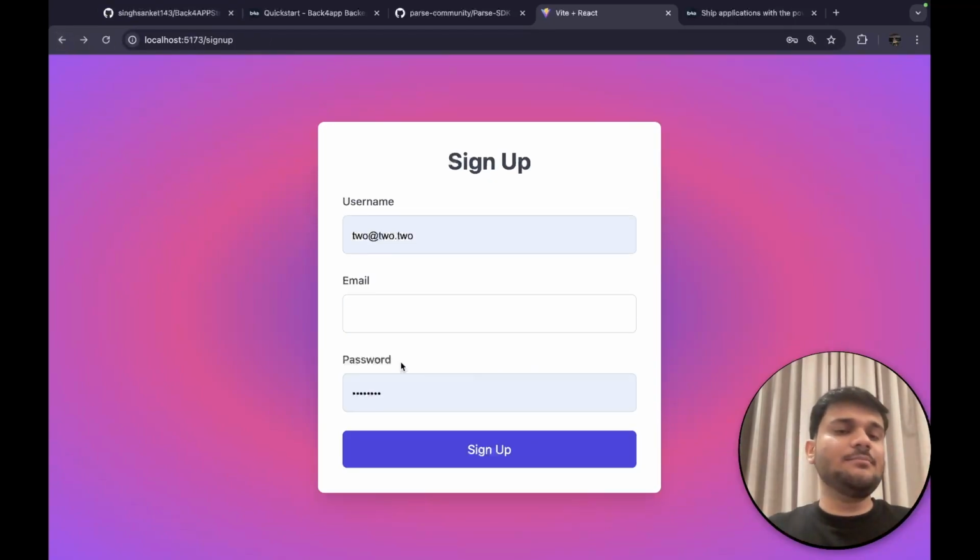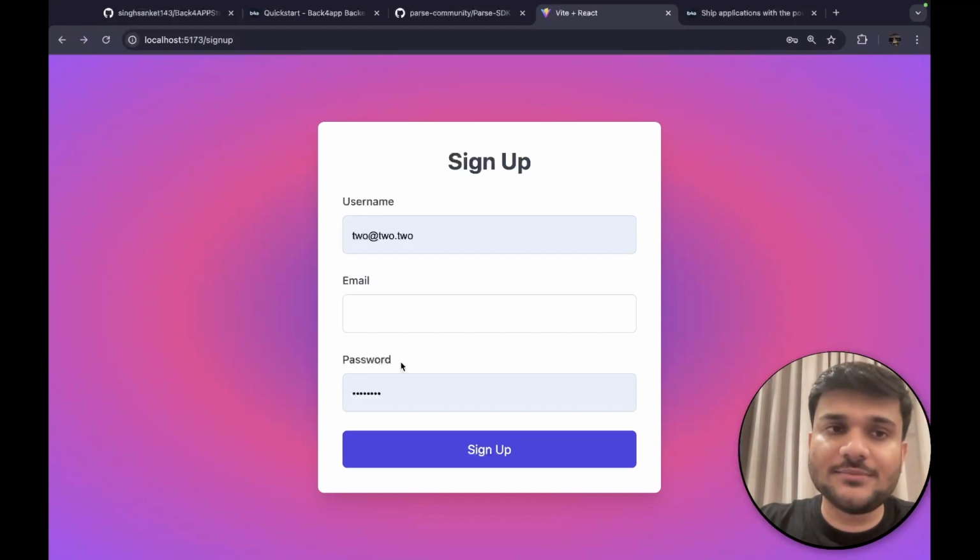But this is just plain UI, okay? There is no actual logic working behind the scenes as of now that can help us to do an actual user sign up, an actual user login or log out, or maybe reset password altogether, right?